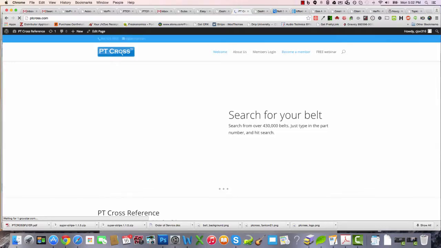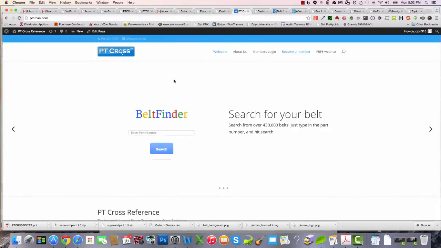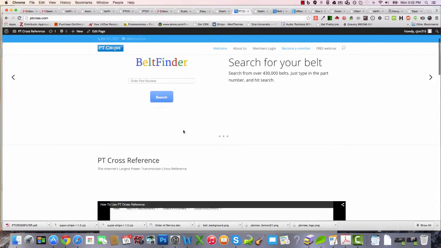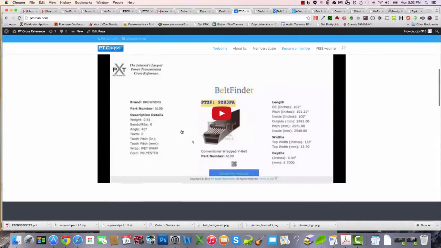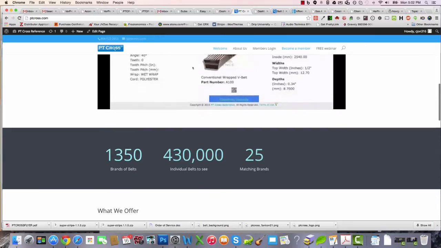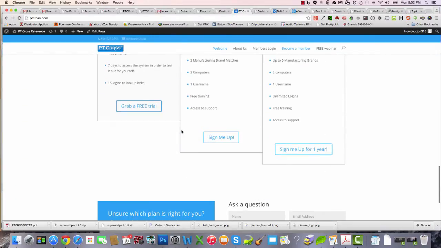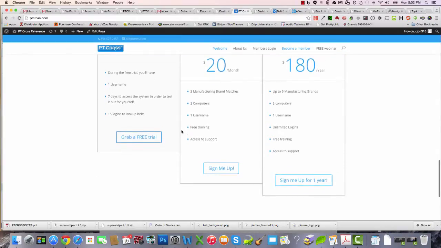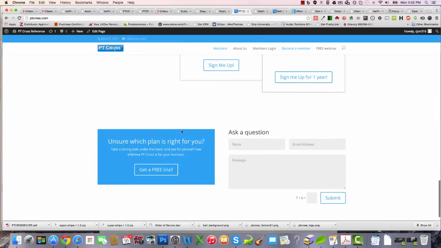So I'm loading the PTCross.com website, and as you can see, once you get here, it'll give you somewhat of an overview in a simple sense. There's a quick video here where you can see a 1 minute version of this. You can see how many different belts we have and all of that kind of stuff, and the packages that we offer. We've got a free trial, a monthly subscription, and a yearly, which is our best value and our most popular plan.